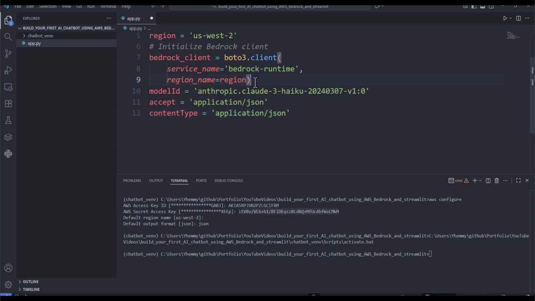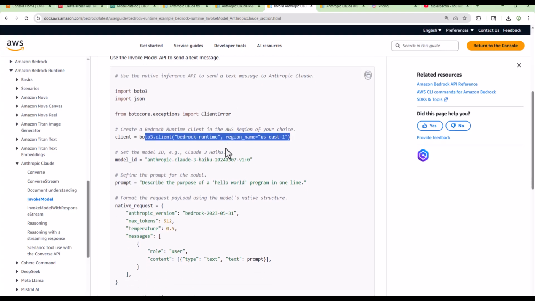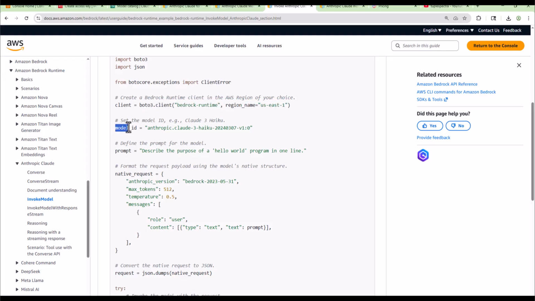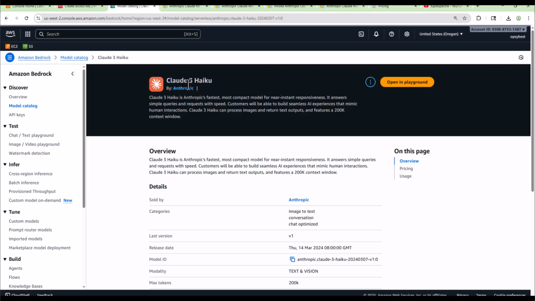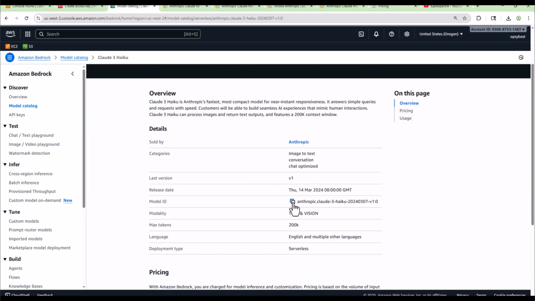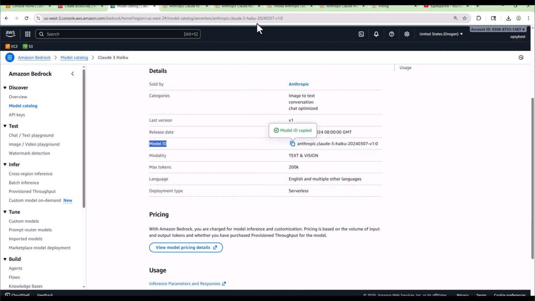So let's do this. You're going to need the model ID. How did we get that? If you come back right here, you can see it says set the model ID, e.g. Claude 3 IQ. This is the model ID of Claude 3 IQ. And you can also get it from the model itself. You can see this is the Claude 3 IQ, and this is the model ID. Just click this to copy, and then you can paste it right here, which is what I have done here. And then for accept and content type, just put application/JSON.